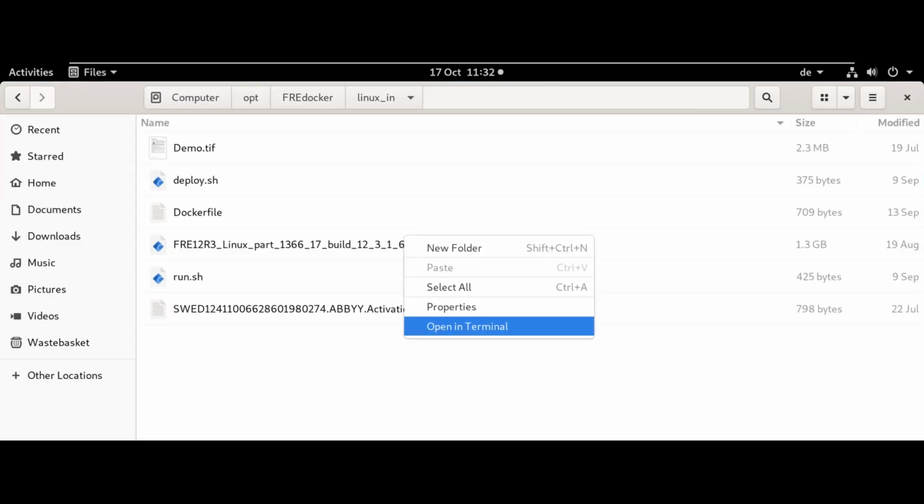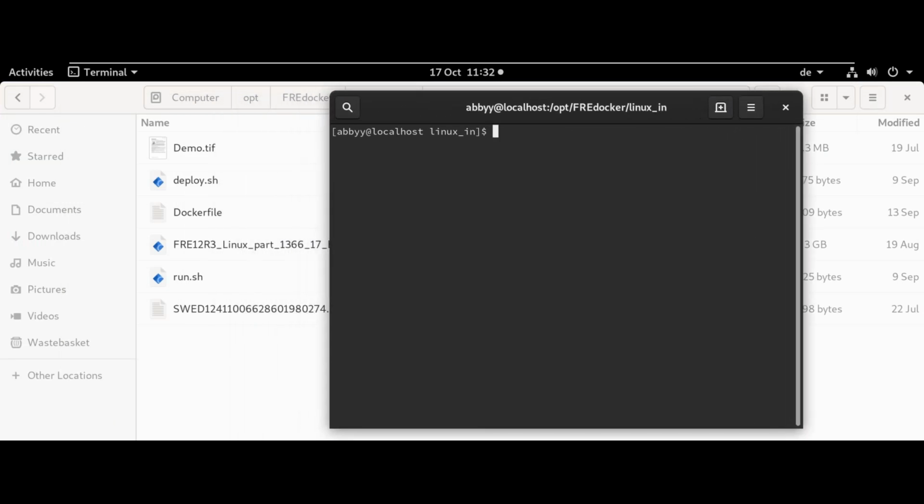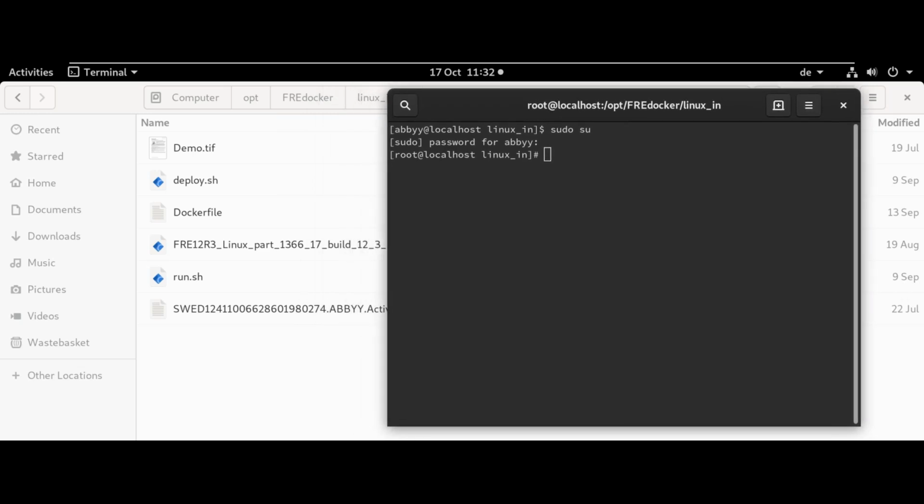So actually, I'm just going to open a terminal inside my Linux folder. I need to activate the root permissions here. Okay, and now the first step, we have our Docker file already created. I mean, it's been there, but we wrote our Docker file, and now based on this Docker file, we want to create a Docker image.